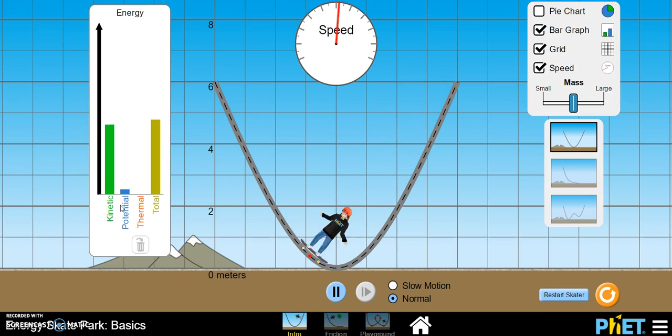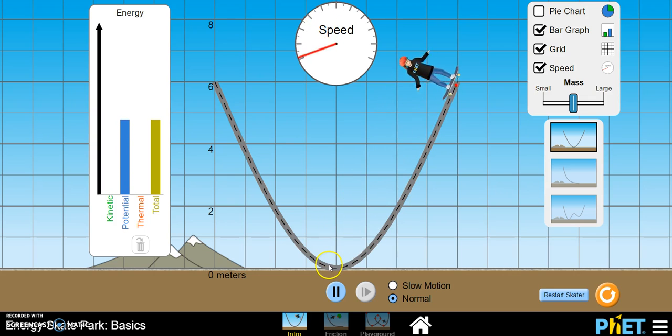Potential's up when she's at the top of each side. Potential's way up. And when she's at the bottom, what's up? Well, she's got the kinetic energy way up because she's going fast. Why does her potential go down when she's at the bottom? Well, gravity is no longer pulling her down anymore because she's already at the ground. So that's why her potential is going down to 0, but her kinetic is way up because she's going fast.